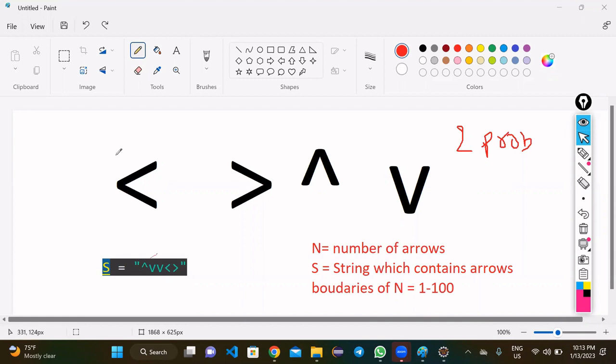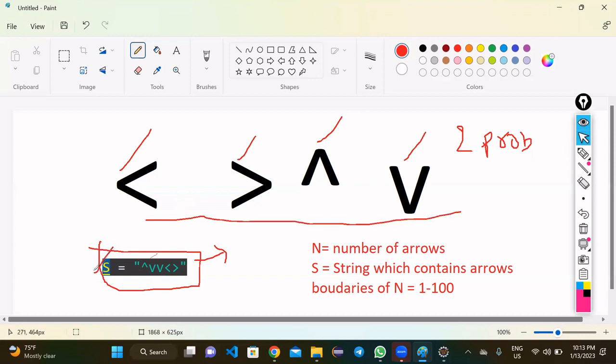So the problem statement is: a string consists of a sequence of arrows. We need to find the minimum number of arrows to be rotated so that each and every arrow is pointing towards the same direction. So these are the arrows: left arrow, right arrow, up and down. These are collected in a string.